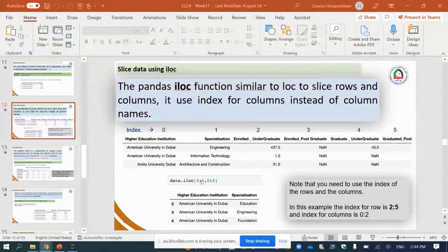As I told you, with loc the end is included, but here the end is not included, so it doesn't display the fifth row. And here from 0 to 2, it will display column number 0 and column number 1, not including the 2. Here, row number 2, row number 3, row number 4, not including the fifth. So it's important to differentiate between both of them.